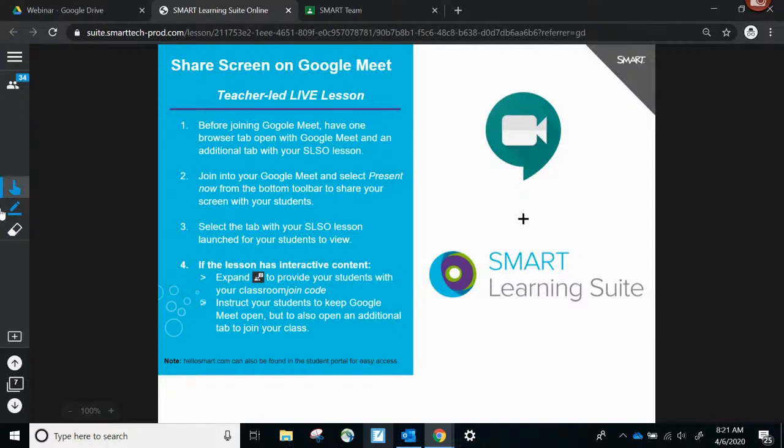Just a little note, so you guys know, hellosmart.com is a tile in the students' portal, so they have easy access to it as well. So you can direct them to the portal or you can direct them to hellosmart.com. If students are saving work, or actually as a good practice, you want to make sure that they're logging in to HelloSmart with their Palm Beach County school email address and password.